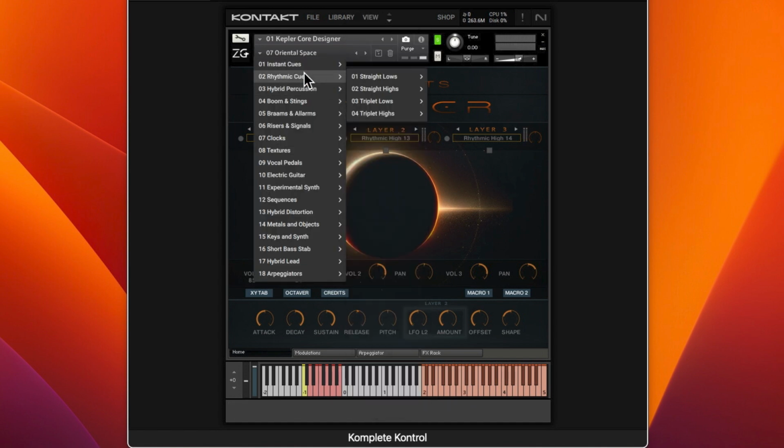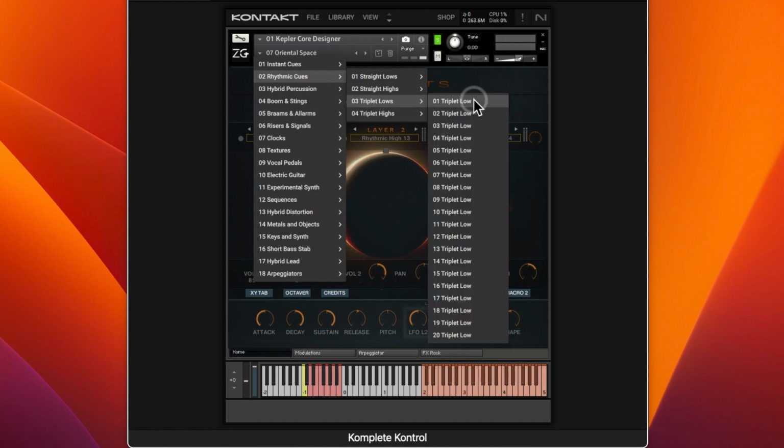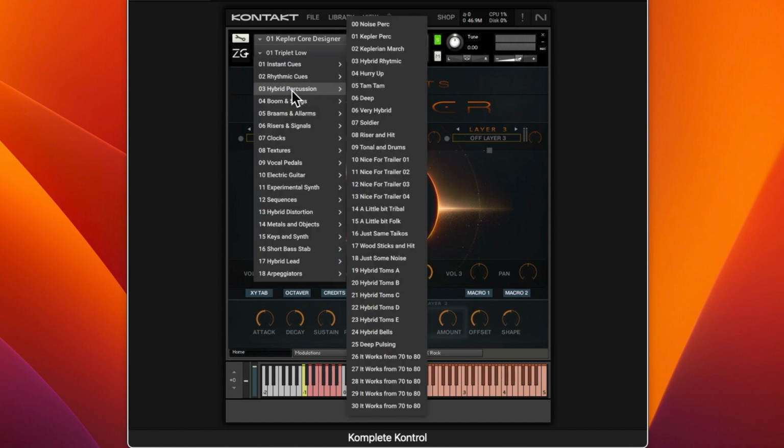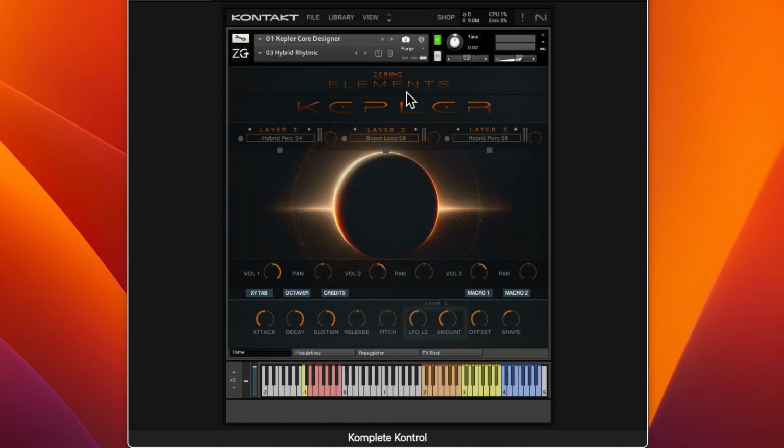And we've got triplet lows and triplet highs as well. You've no idea what these are because it just says the same thing, so they're not really very informative. Yeah, just playing triplets. Hybrid percussion, let's have a bit of this. Hybrid rhythmic, let's try up. I'm not even sure I've tried any of these yet.